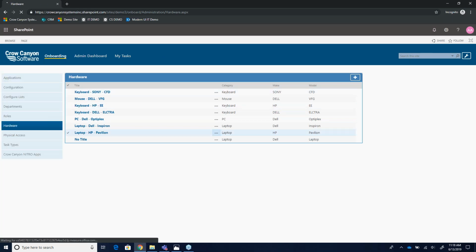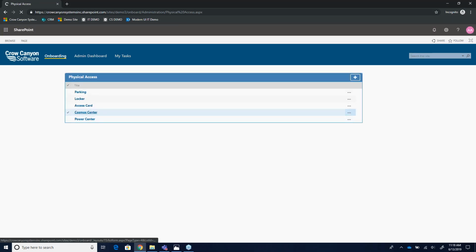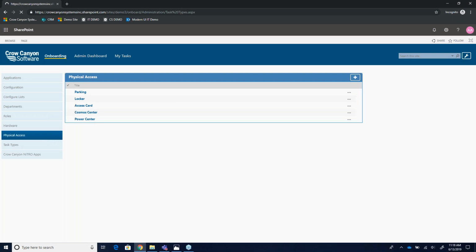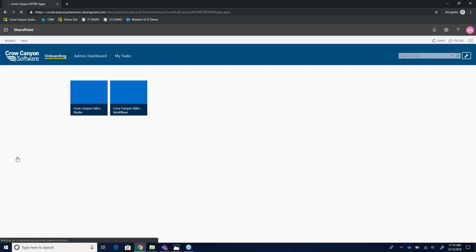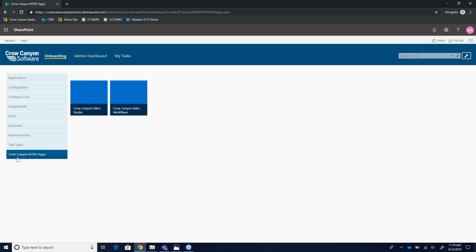So the hardware, again, you can come in and you can add more. This is like adding a SharePoint list item, but it reads directly to one of our forms. So you can always come in and add more hardware, physical access, and task types. Hardware tasks, relocation tasks, etc. And then again, the owner of those tasks, who's going to be assigned to those tasks when they're created. The last piece, and I'm not going to spend too much time here, I just like to highlight it, is our Nitro Studio.